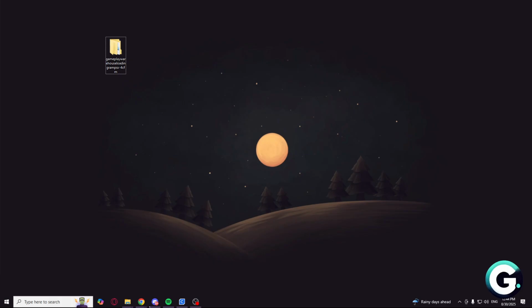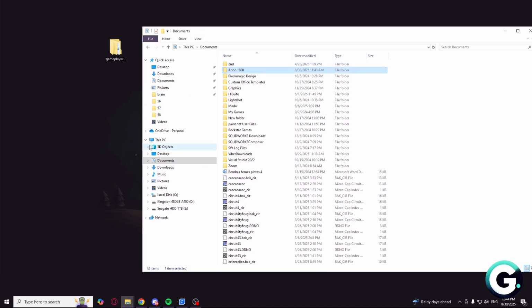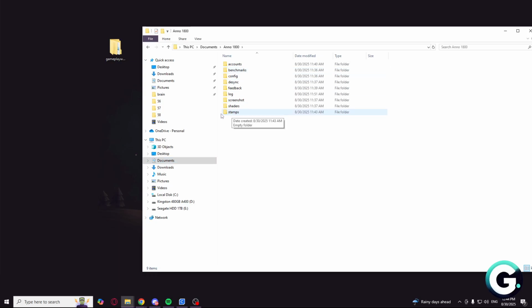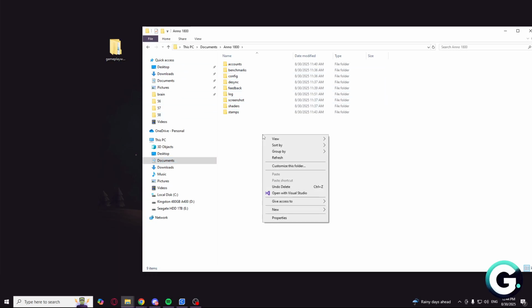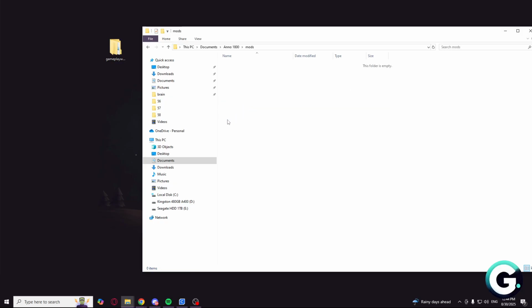What you'll need to do is open your file explorer and go to the documents right here, and you'll find Anno 1800. Click on that one, and create right here a new folder called mods. Now if you go inside, you will need to place your mod straight away. Don't place a zip file or WinRAR file because it won't work, so make sure it is a straight mod.